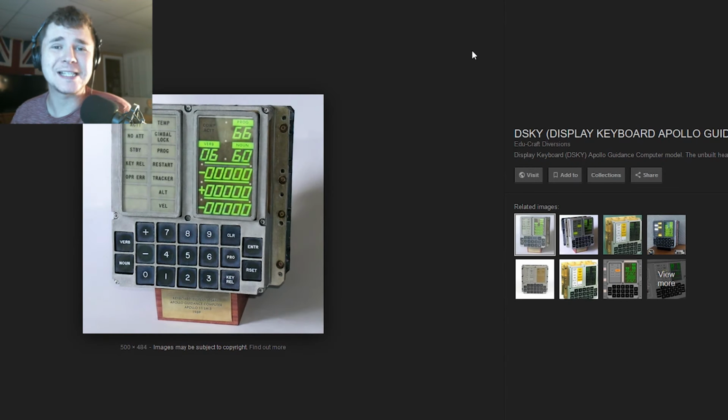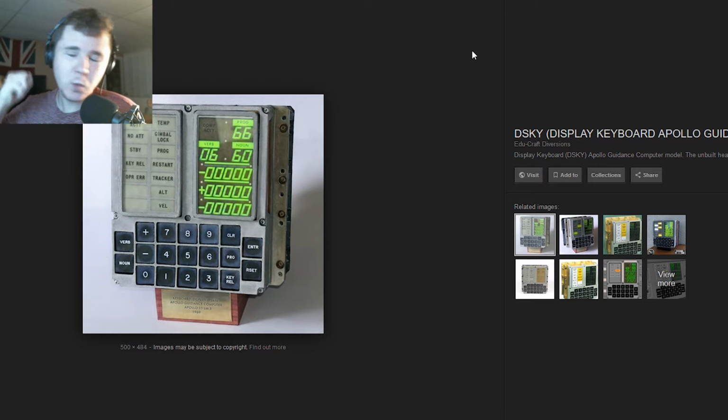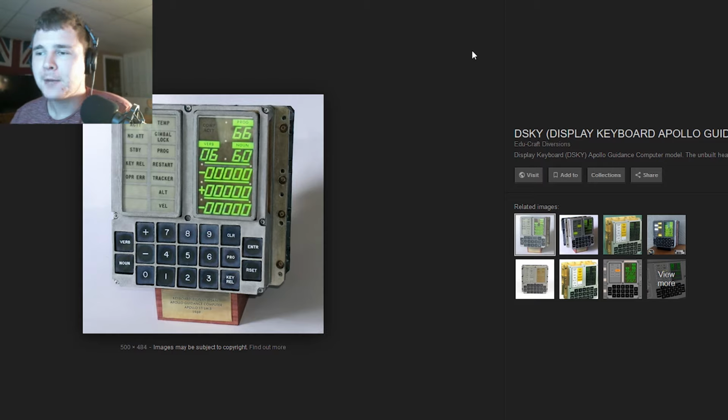Today we have a little bit of a space theme going on. Recently there is the 50th anniversary of Apollo 11. So first people on the moon, woo! Hopefully we're going back there soon. But today I just want to quickly talk about the guidance computer that they used on the Apollo missions.